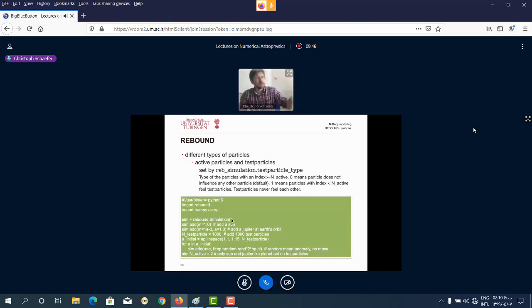This is what you will use for the Kirkwood gap example, where you have Sun, Mars, and Jupiter acting as real particles, and then the asteroid belt modeled with some thousands of test particles.